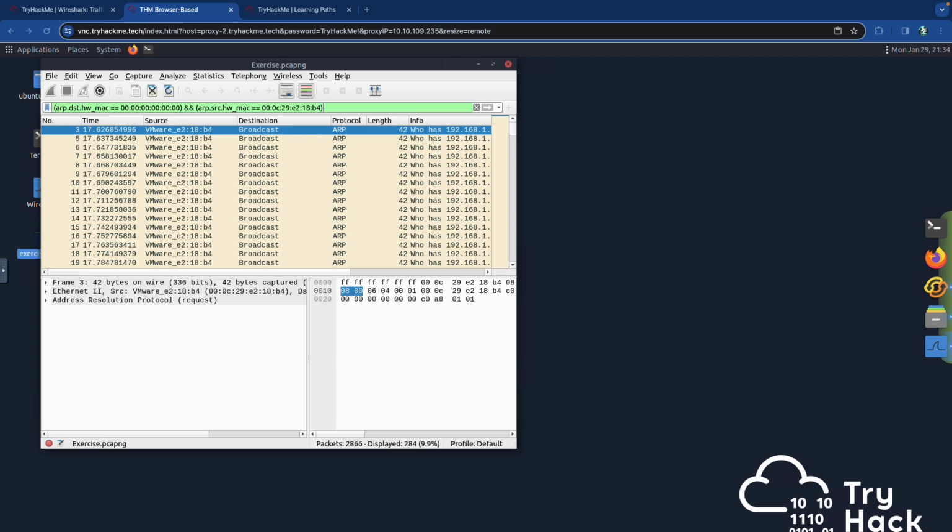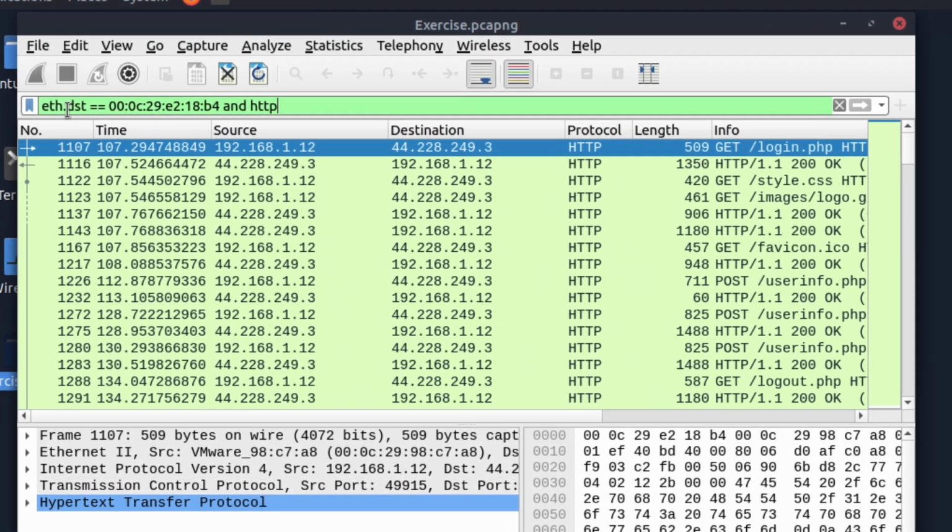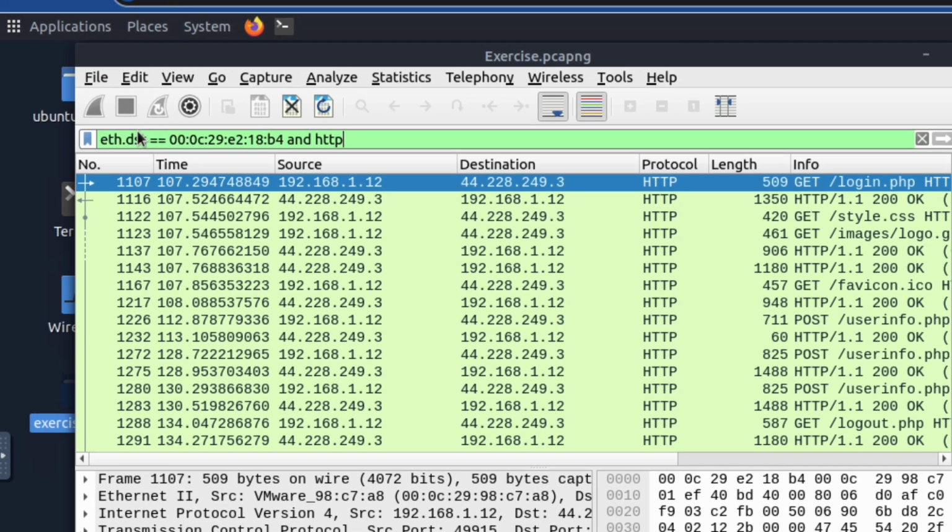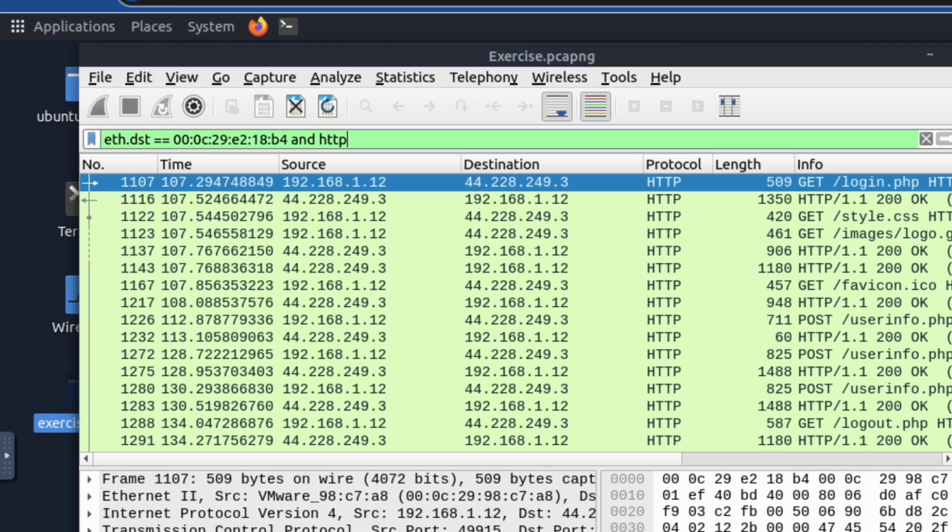So now the next question is, what is the number of HTTP packets received by the attacker? All right, so this is the filter that I ended up with, which is the Ethernet destination equals the attacker's MAC and HTTP. Previously, I tried the ARP destination hardware address, which was one of the original queries that we found, and that didn't bring anything.